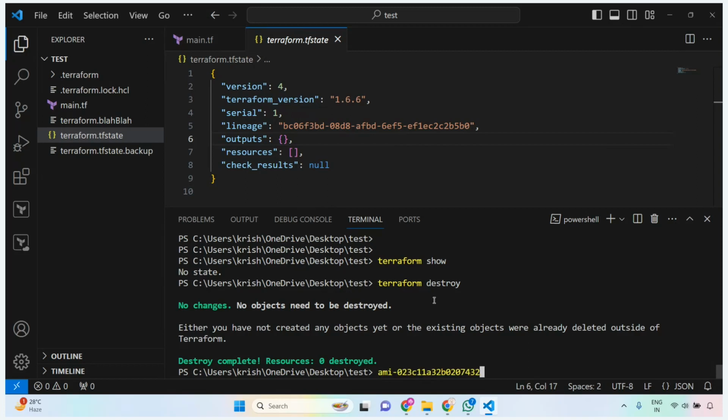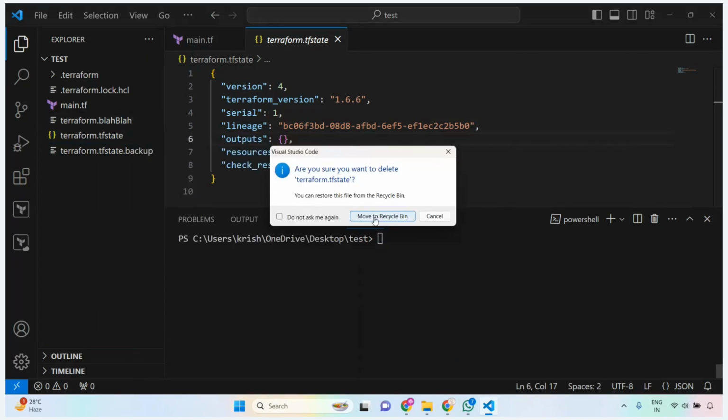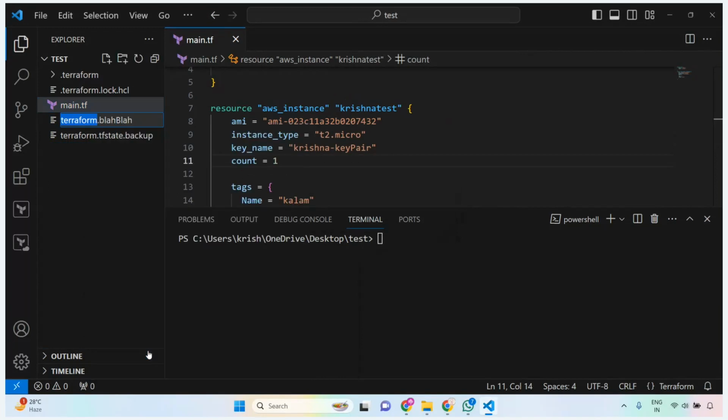Look at the beauty of Terraform. Awesome. If you want, you can go ahead and edit this, rename. I'm going to copy the entire thing, delete this, move to recycle bin. I'm going to rename, done. Now, if you want to go ahead and do terraform destroy, yes, it will be destroyed.